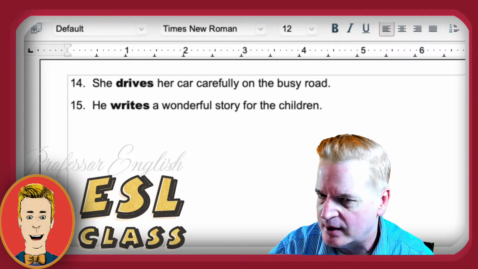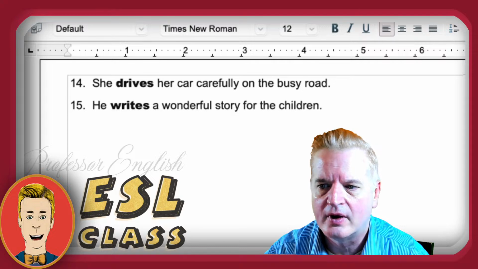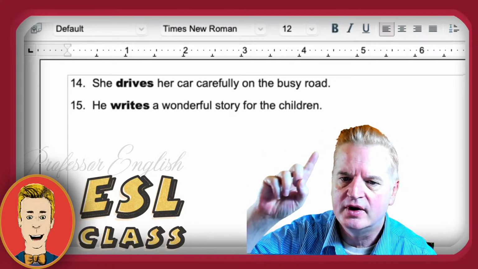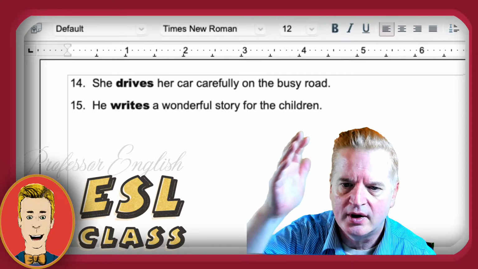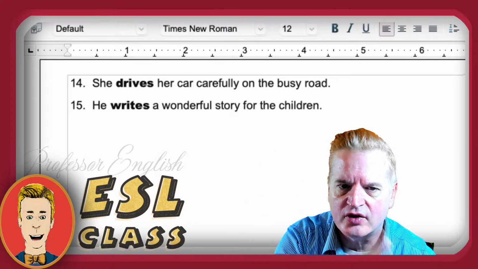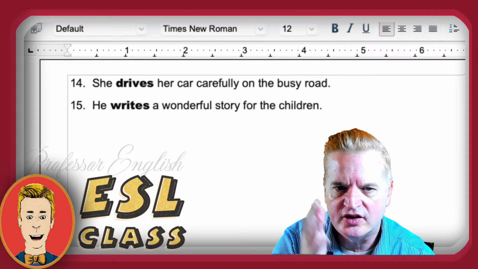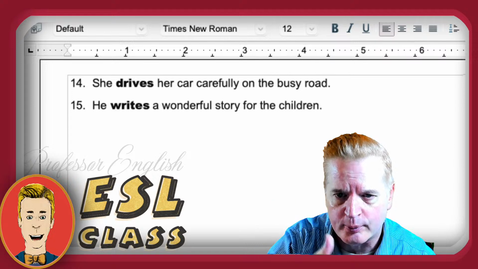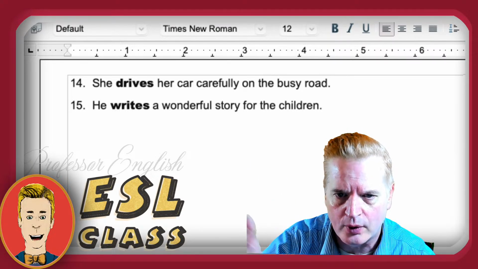How will you make a basic yes-no question with that sentence? We have the statement form, she drives, and then we have the question form, does she drive? Does she drive her car? Does she drive her car carefully on the busy road?